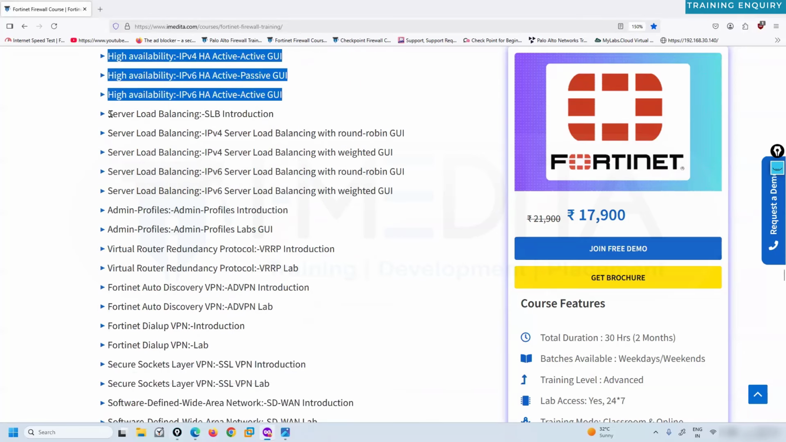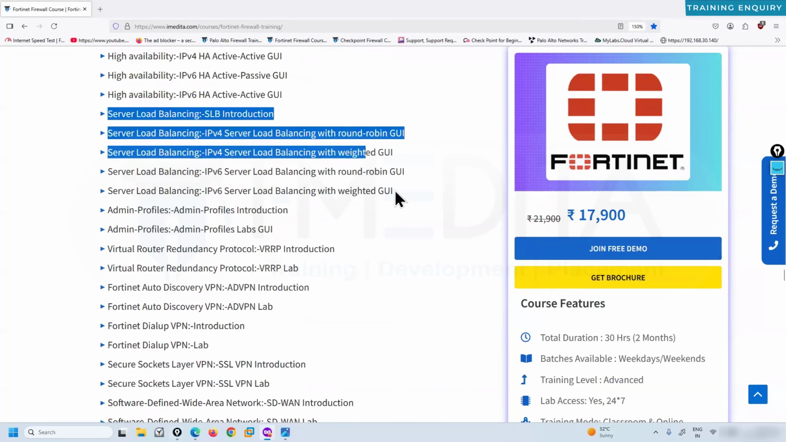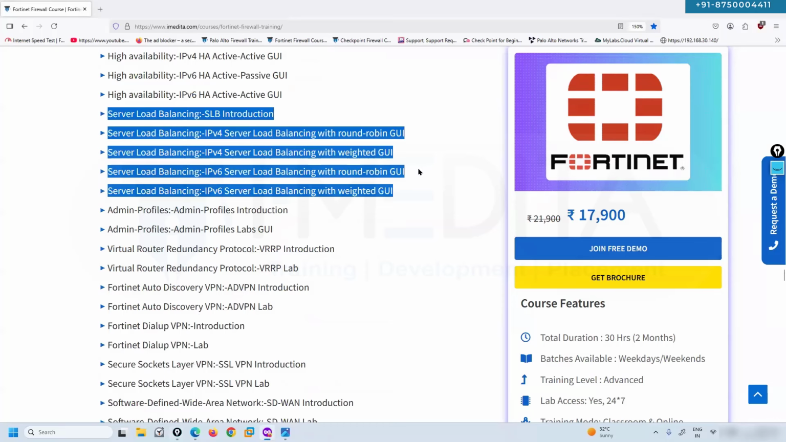Next feature is SLB, server load balancing. What is this server load balancing? This server load balancing feature is only available in FortiGate firewall. It is not available on Cisco ASA. It is not available on Cisco FTD. It is not available on Palo Alto.